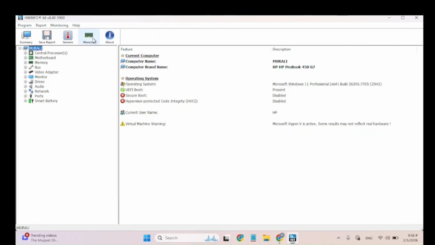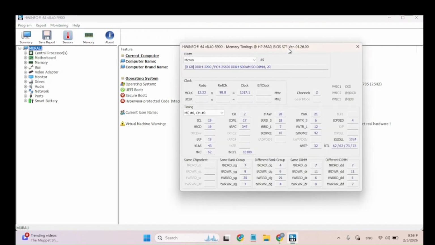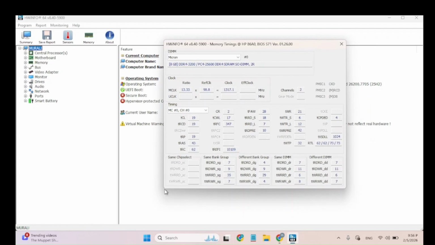If you want to check only memory information, just tap on this memory. Here you can see the memory, I mean how much memory you have. So actually I have two RAMs, total 16 GB. So each one is 8 GB. That's why it is showing two options. So you can check the memory manufacturer also here. It is Micron actually.